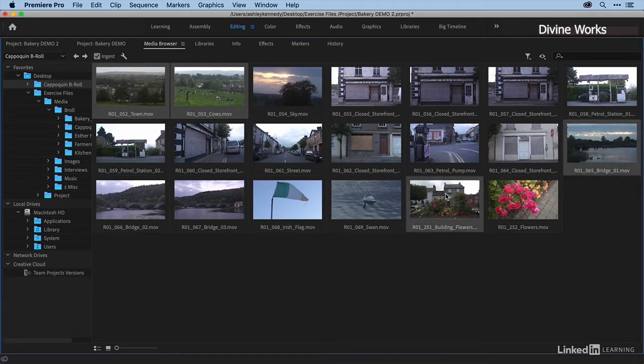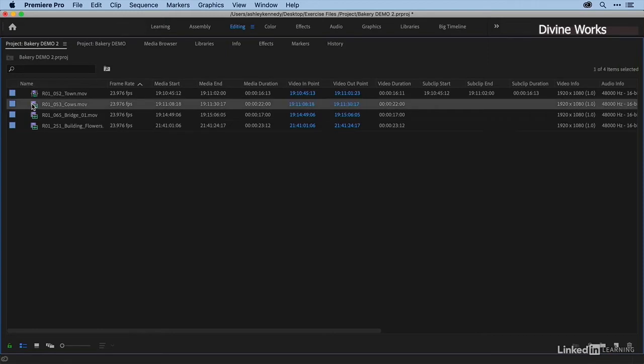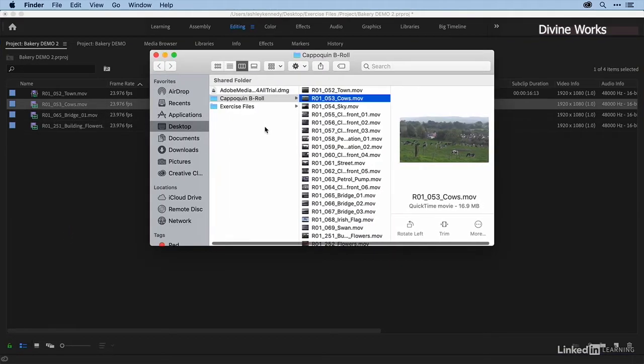And now when I import this, because I have my ingest setting checked, and because I've set my ingest settings, it's going to perform the transcode. So I'll right click and choose import. And then you can see that I automatically get these files in my project panel. Now, they aren't transcoded yet. If I was to reveal in Finder, so I'm going to right-click and choose Reveal in Finder, you can see that it's still pointing to my high-res media, okay?